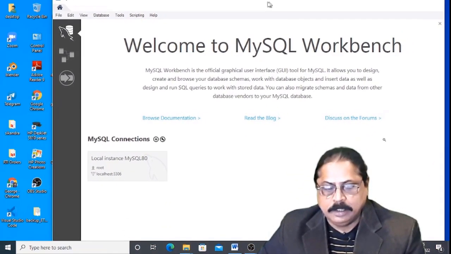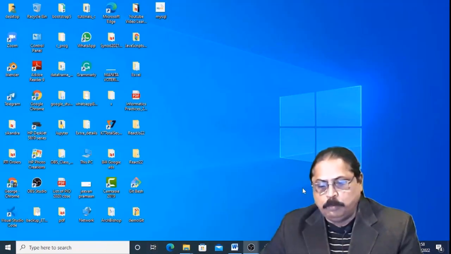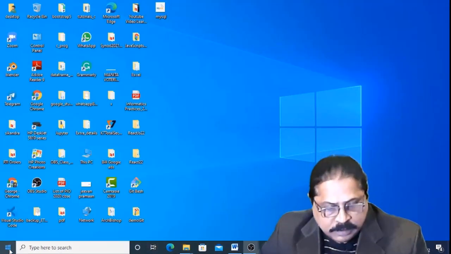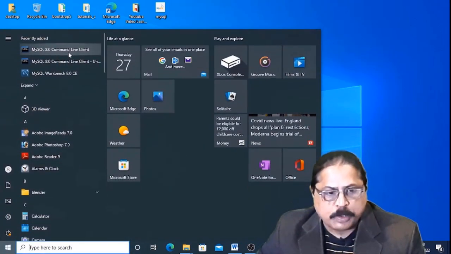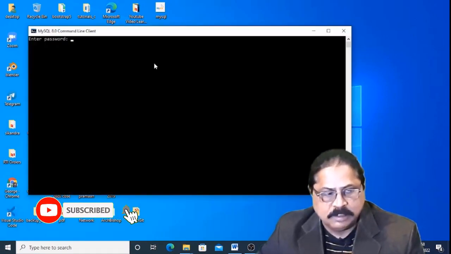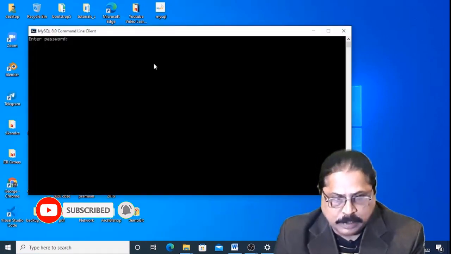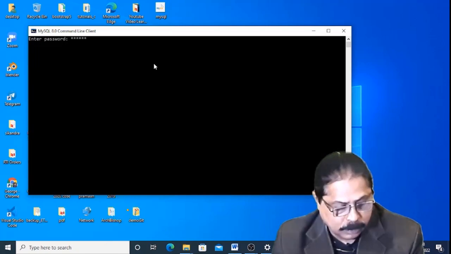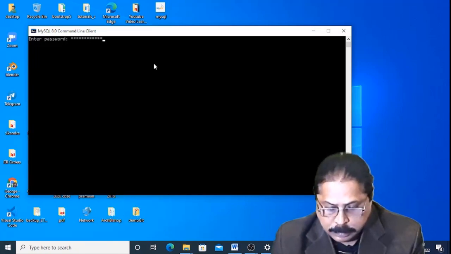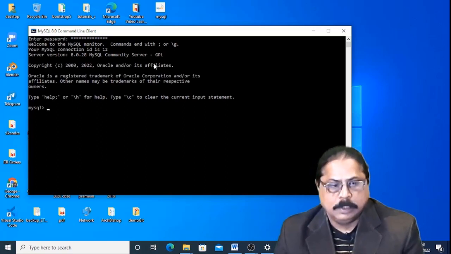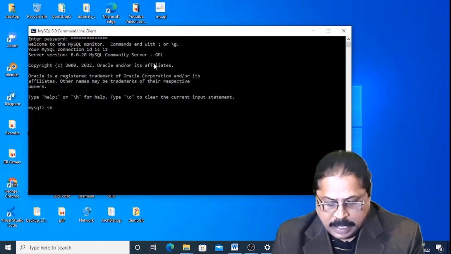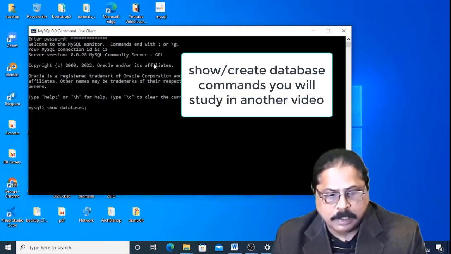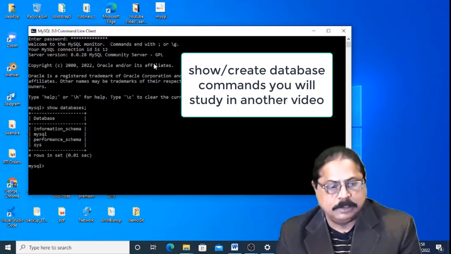Next, you see this is the Workbench. To work on the MySQL client, just click on MySQL Command Line Client and write the password that you have given. So now this is the MySQL screen. I write here show databases, to list all the databases that are there.